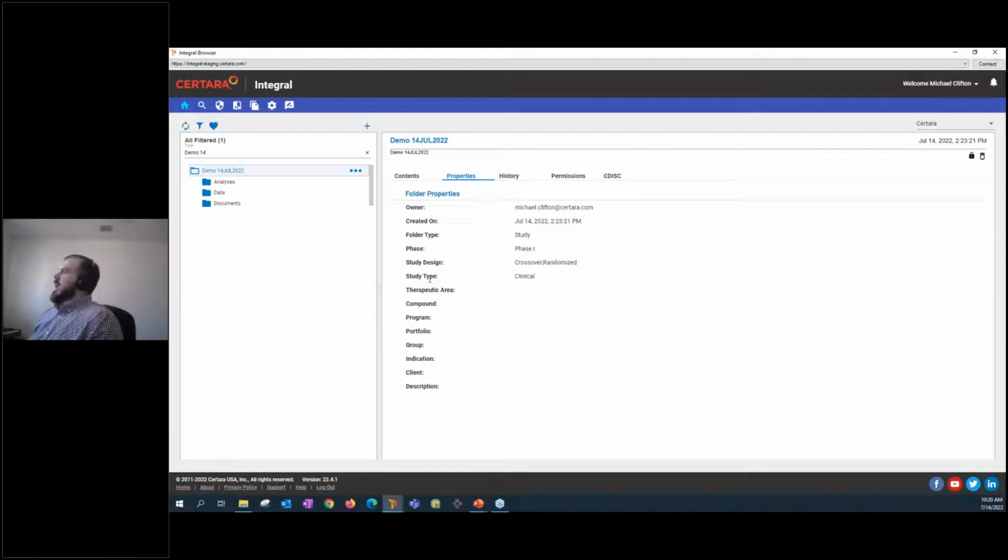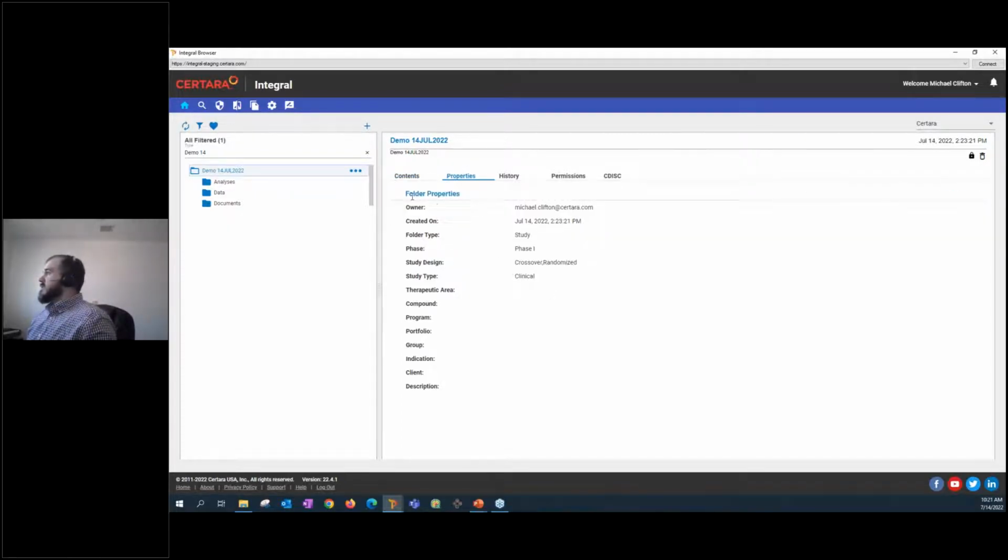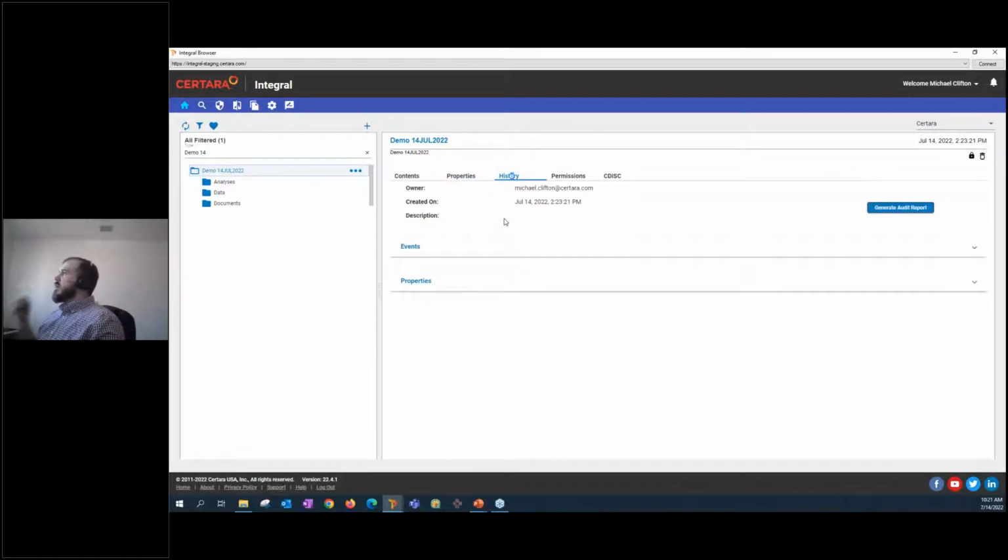Right? And just to do a brief overview of these different tabs, you have the contents, which for folders will show you the subfolders that are here. When it pertains to files, particularly CSV, XPT, or text files, the contents tab allows you to see the content of that file. Properties will list the folder or file's properties. History is where the audit trail occurs.